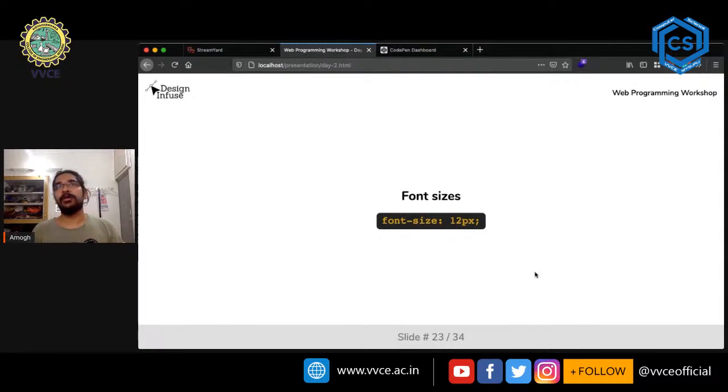Now, one thing that most people forget when they're working with HTML and CSS is that HTML is mostly content, right? We write a lot of text. We use a lot of images, and this text needs to be legible enough that people will actually be able to read it without straining their eyes too much, right? And this is the reason why we use font sizes.